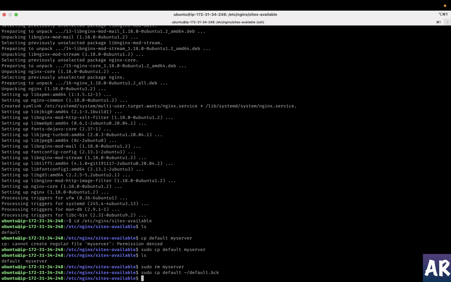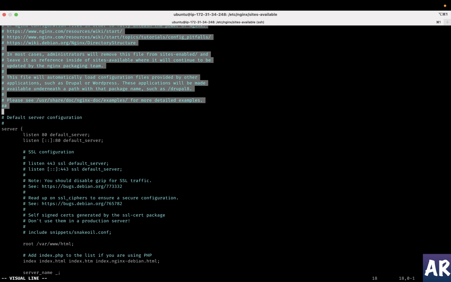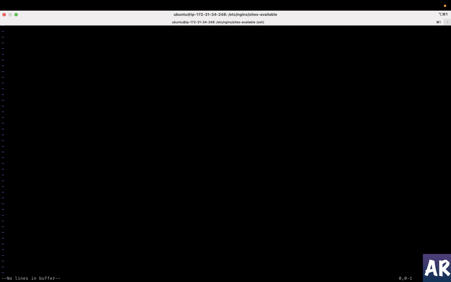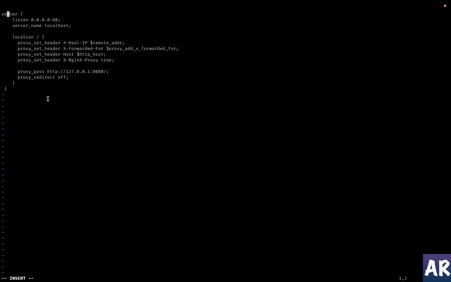Okay, what I'm going to do is vi default, and oops, I will just remove everything over here. Delete. I'm going to my insert mode and I'll paste things. Okay, yes. So what do we have? Server, this port 80. Let's see if this works.